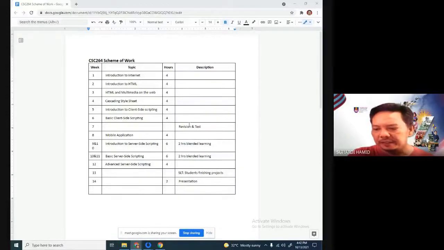We'll have a test in week number 7. For now, it is fixed at week number 7. But then again, things may change a bit. We may have to move it, depending on the situation. But nevertheless, otherwise it is stuck at week number 7.